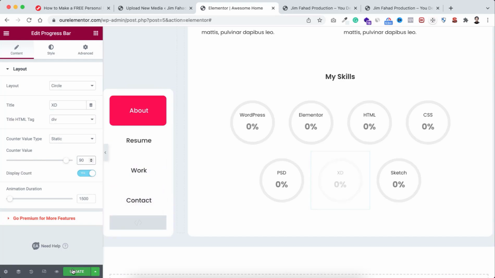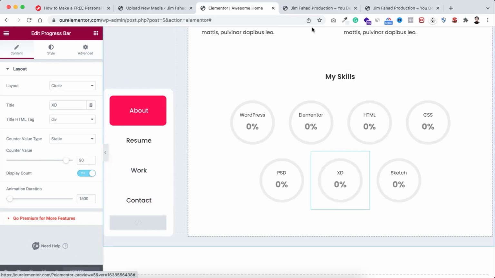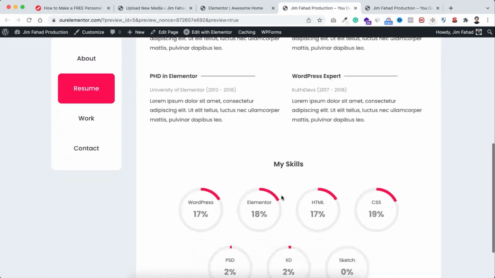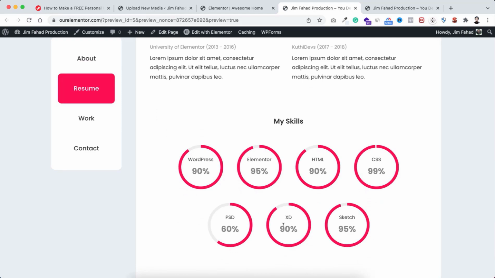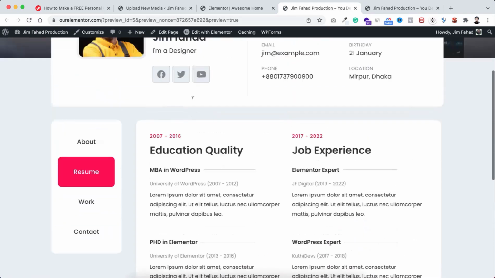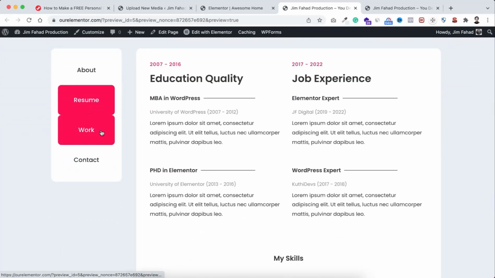Let's now save this page, and let's now go to the preview page. If we open the resume, and here have a look, the XD scale is updated to 90%. Cool. Alright, let's now create some content that will go under this work section.